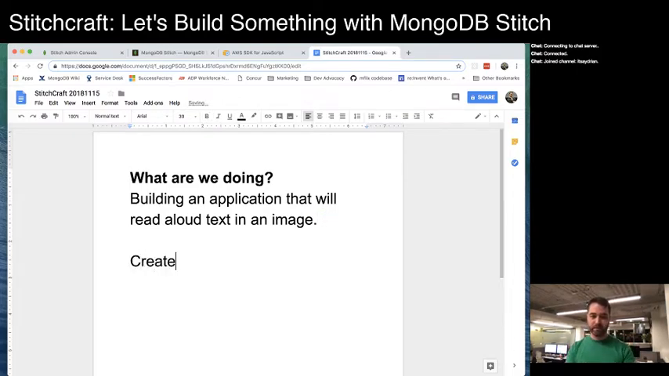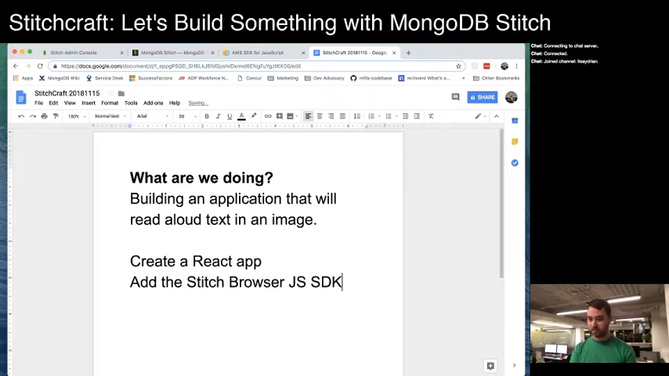Okay, so let's talk about the things that we need to do now. We're going to have to create a React app, and we're going to use create-react-app to do that. We're going to have to add the Stitch browser JS SDK. That's what's going to allow us to connect to our Stitch application. It's going to be very easy to do. We're going to use npm to do it. And then we need to add an upload control.